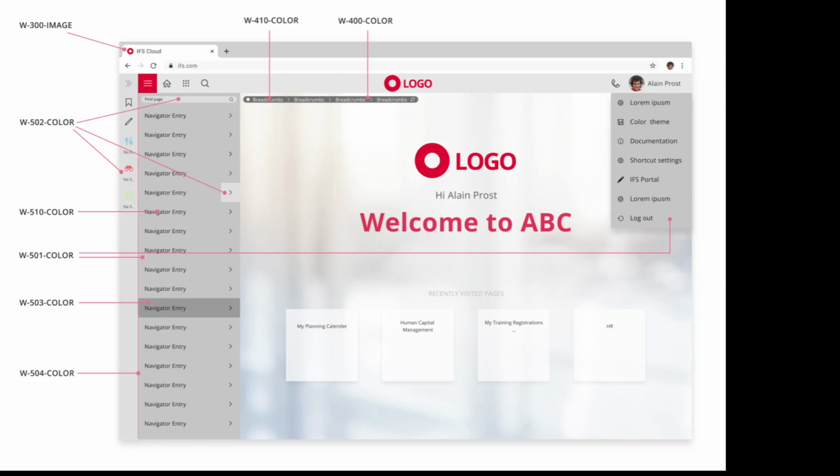And if we go to the next one, just to show you again what's possible, we can also change how the section on the right, when you go to your user on the top right, will look in terms of colors. Also the navigator, also the find page. You could change also the breadcrumb navigator color. You can change also the writing, with the W410 color. And also quite interesting, you can change also the favicon in your browser tab.